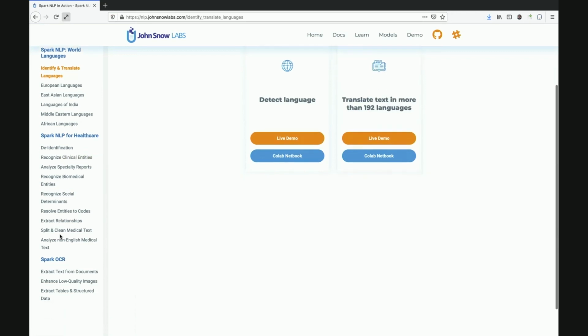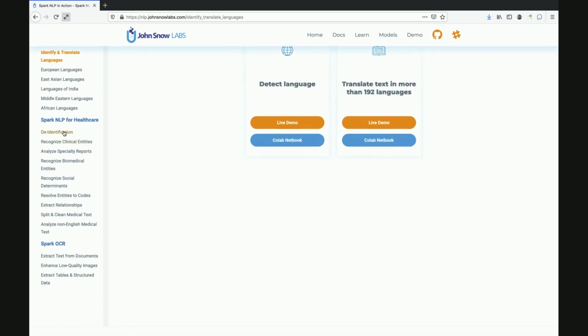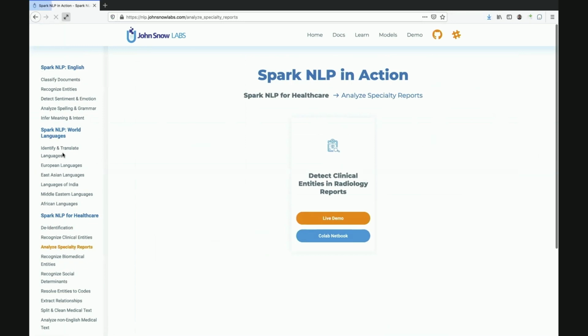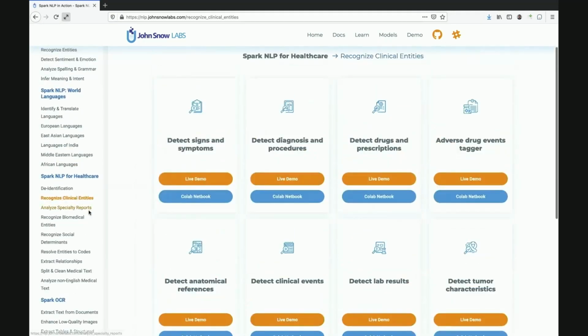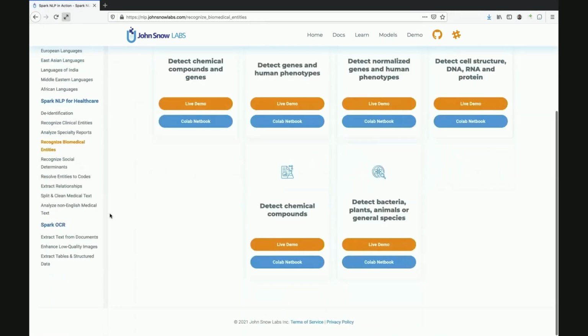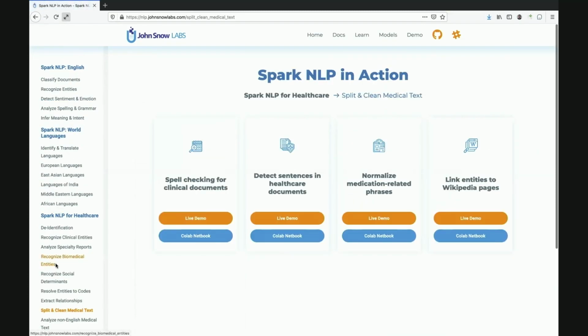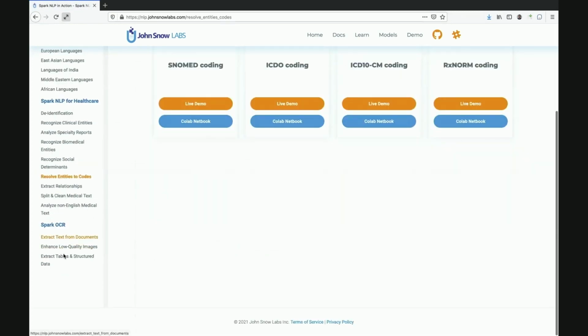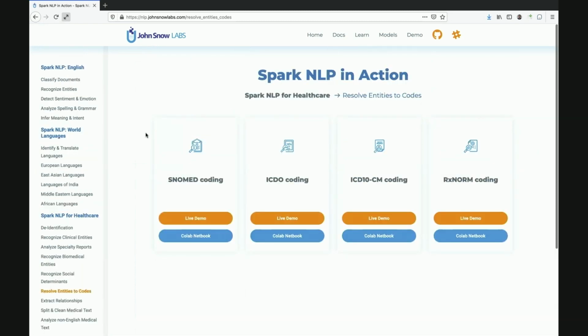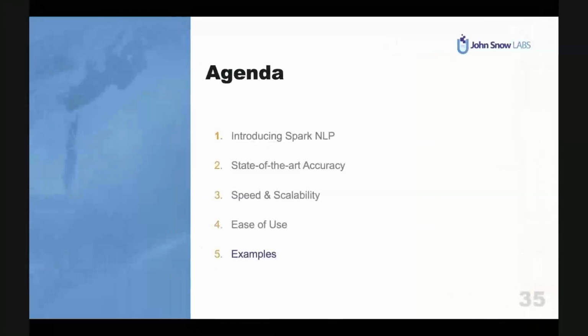And the last thing I want to cover, there's also a lot of work that we've done around healthcare. So we can recognize different types of clinical entities, specialized entities, different types of biomedical entities, relation extraction, entity normalization, and a lot of work around OCR, optical character recognition, especially on very noisy and low quality images. So I'd like to talk a bit about that to conclude.